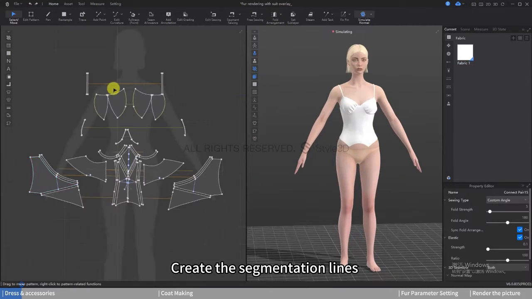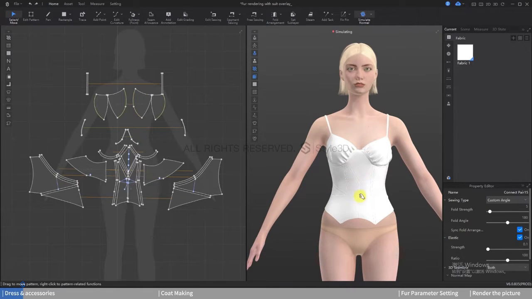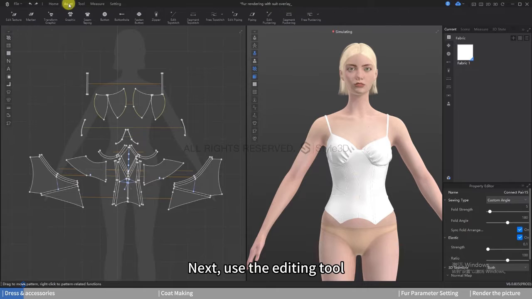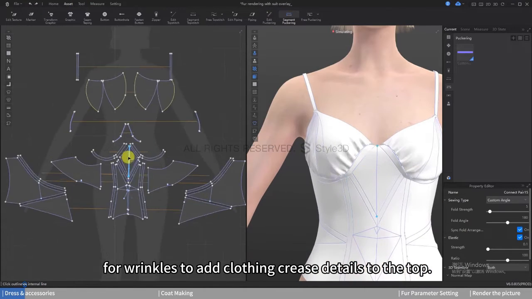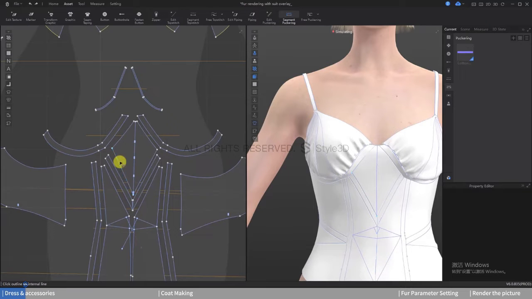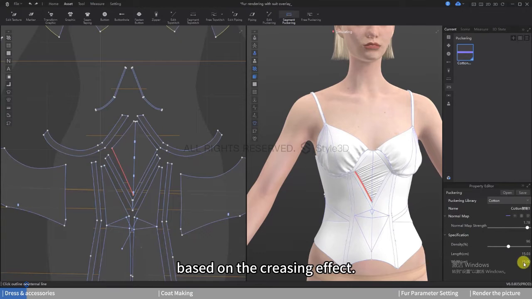Create the segmentation lines for the top according to the concept art. Next, use the editing tool for wrinkles to add clothing crease details to the top. Adjust the specification of the wrinkles based on the creasing effect.